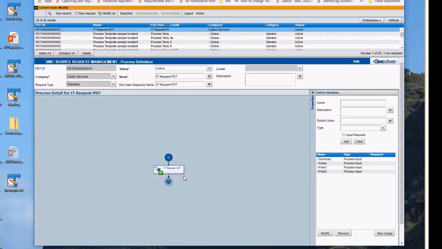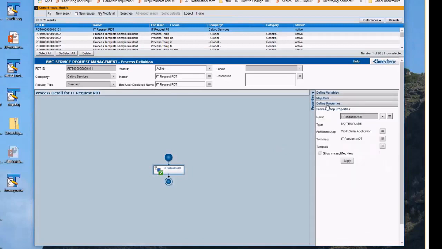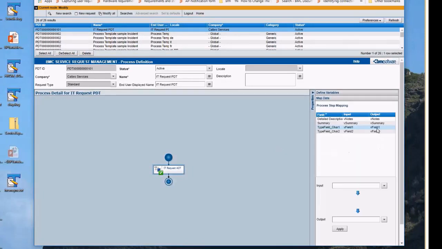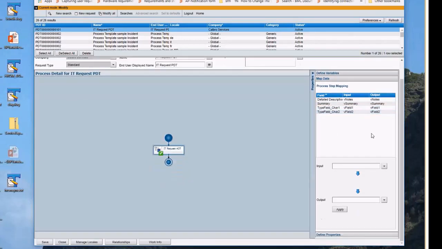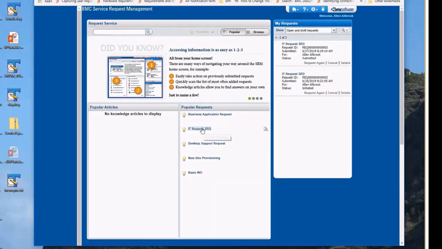So let's take a look at our PDT. In our PDT, we've got output variables defined for these items. Right off the bat, those should be removed because I've only got one item in the flow. You should be able to do this on the fly. It's not going to affect anything in your SRD at this point. And those are done. You can just save that, and then let's go back and submit this request again.